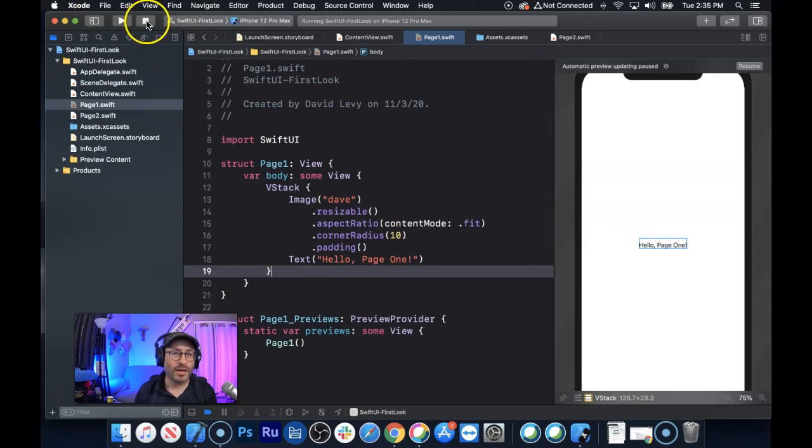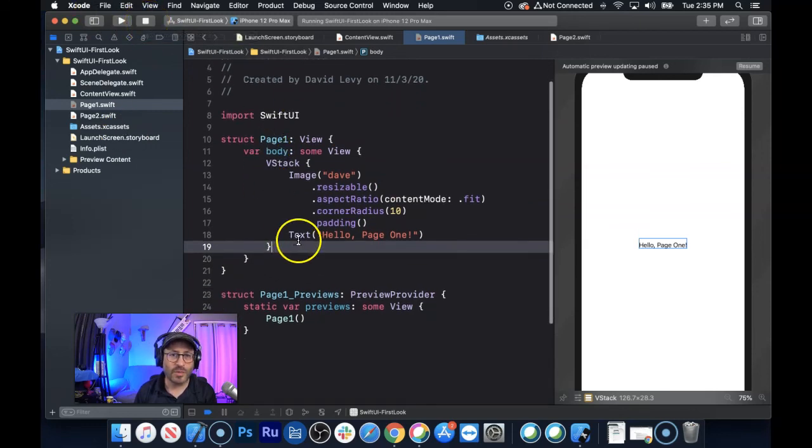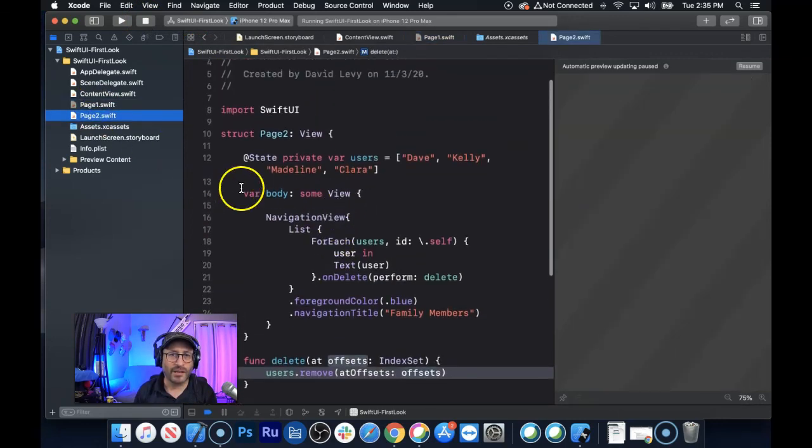So tune in more. I'll get into more SwiftUI in the future for sure, but I just wanted to give you a brief overview of what it looks like and how it works.